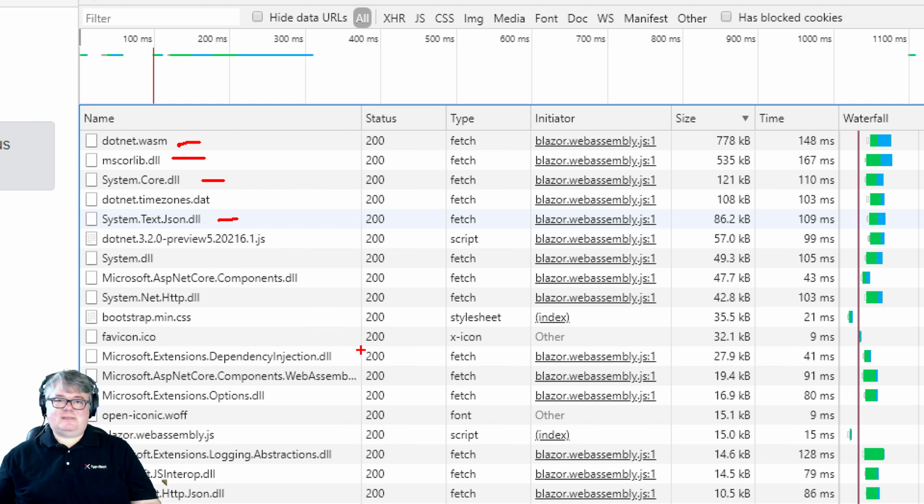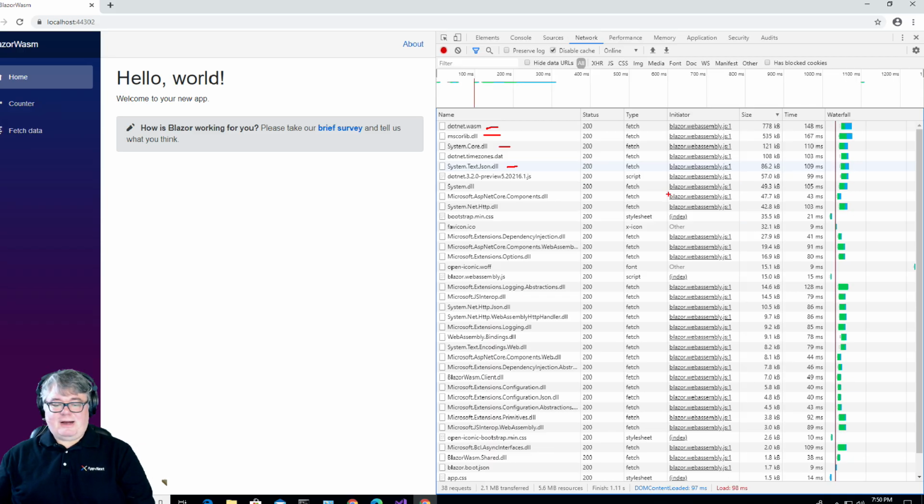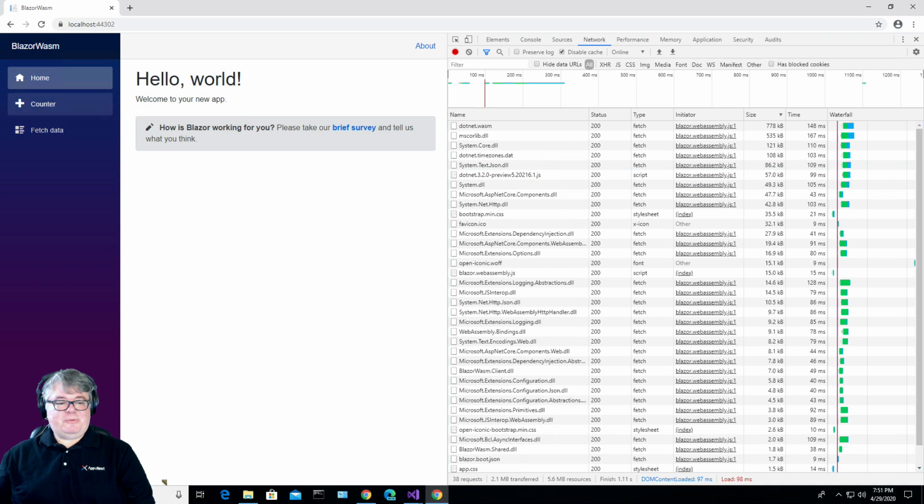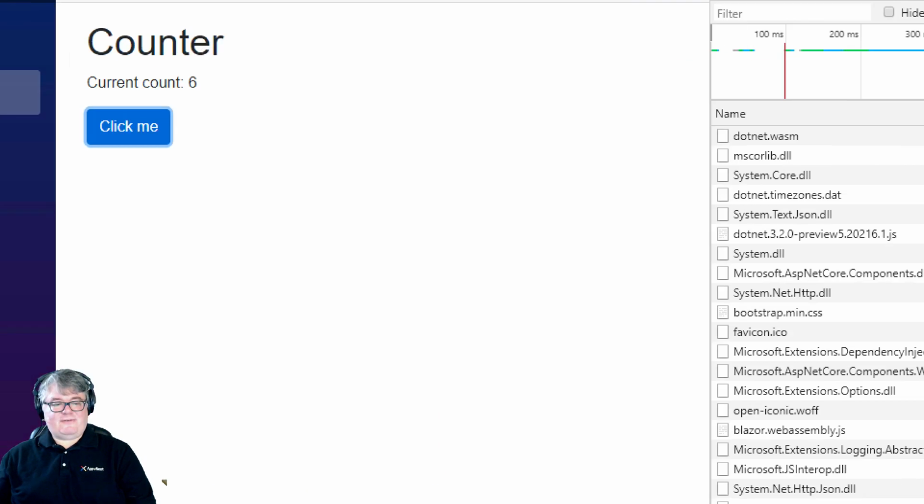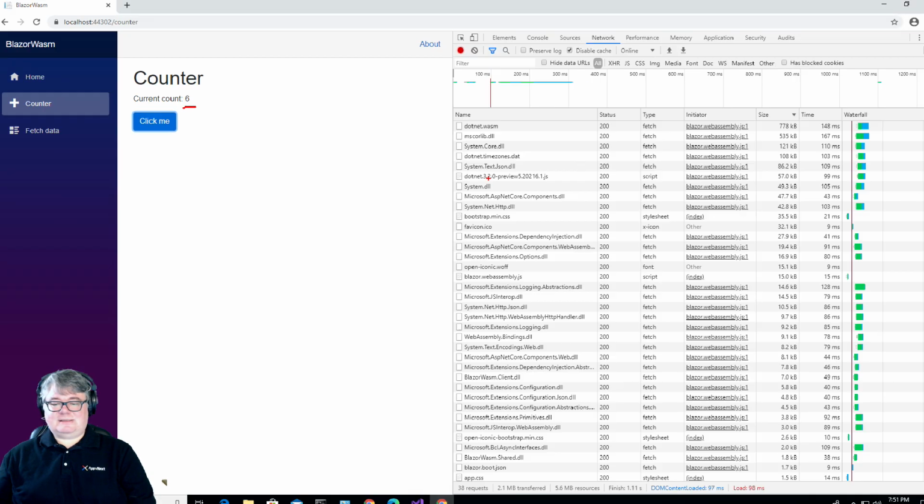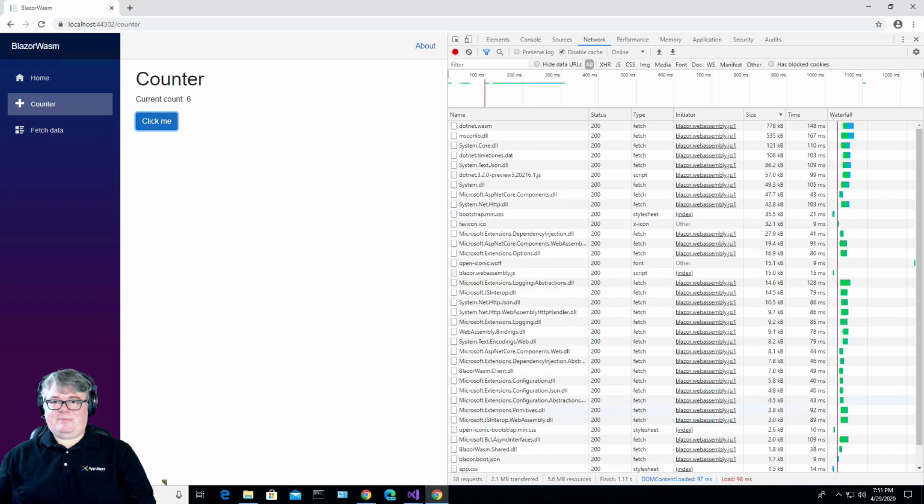Well, what kind of assemblies? What's the limitation? Any .NET Standard 2.0 assemblies will run. So if you pull in a project from NuGet, if it's .NET Standard 2.0 compliant, it'll run. And that covers a whole lot of stuff. All right, so that's the big difference. Now, when you click on counter and the button and all that stuff, it doesn't show any activity because the code's running on the browser.